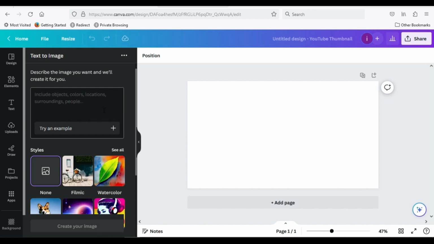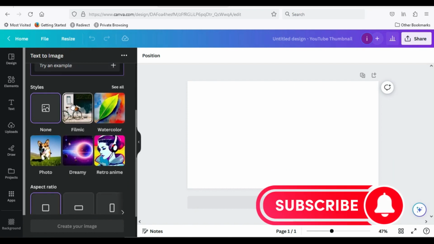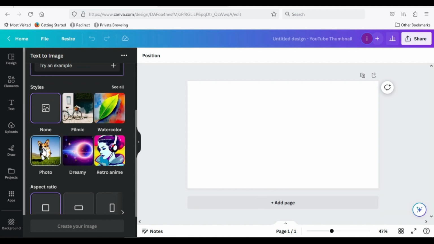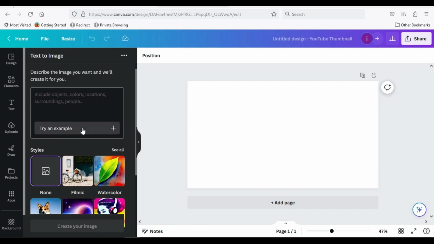Here you can use the prompt box. And from down below, you can choose one from the pre-made styles. From here, you can change the aspect ratio. And from here, Canva suggests prompts for you, and you can change them.